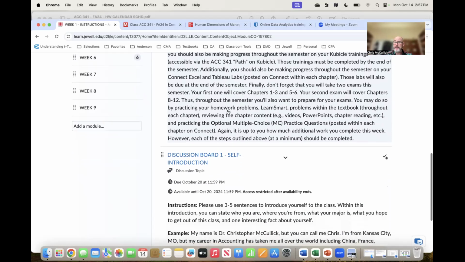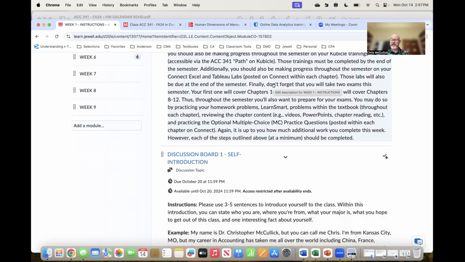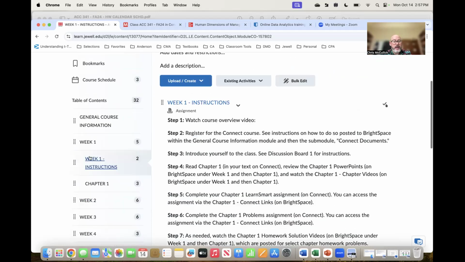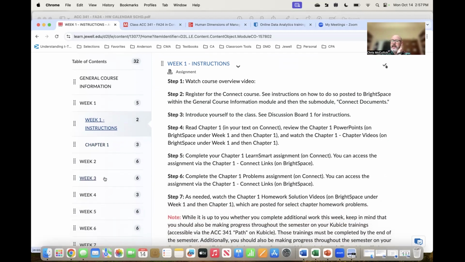And then keep in mind that as you're progressing further and further through the chapters, you're going to have to take an exam eventually on these chapters. Your first exam is going to be over chapters 1 through 3 and 5 through 6. And then your second exam will be over chapters 8 through 12. And so you should be preparing for your exam as we go through the chapters. Make sure you're studying the material and feeling comfortable with it as well. And so that's what you'll find in each one of the weeks. I'll try to be as close as I can to the start of each week so that you can have all this information and instructions available, and really you'll just go at your own pace then.